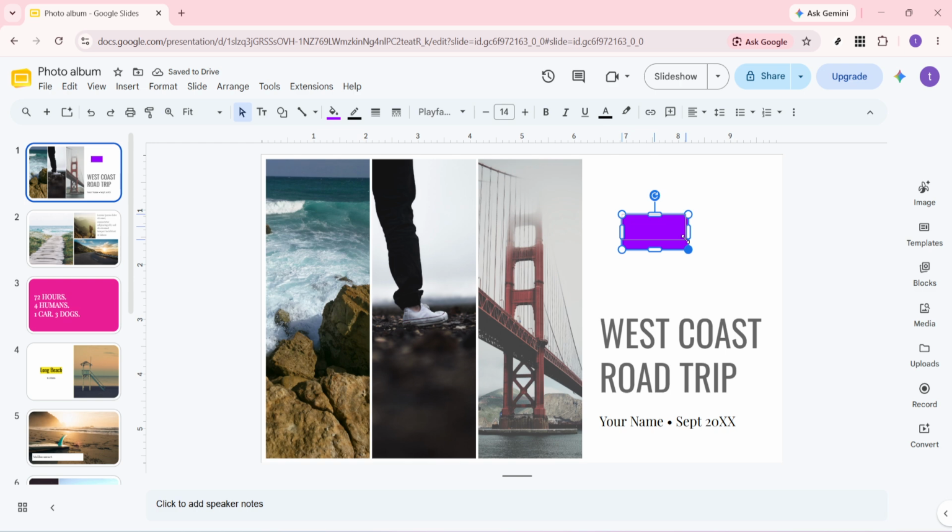Now add your button text. Double-click inside the shape and you'll see a text cursor appear. Type your button label, something like Next, Back, Home, or whatever action you want the button to perform. You can change the font size and color using the toolbar options to make the text clear and readable.